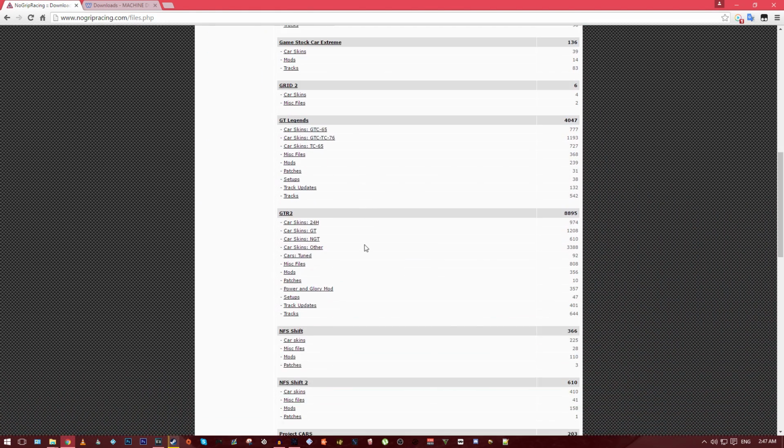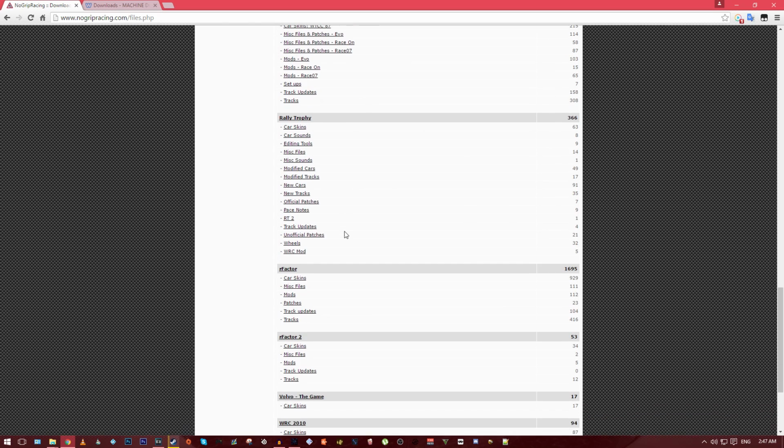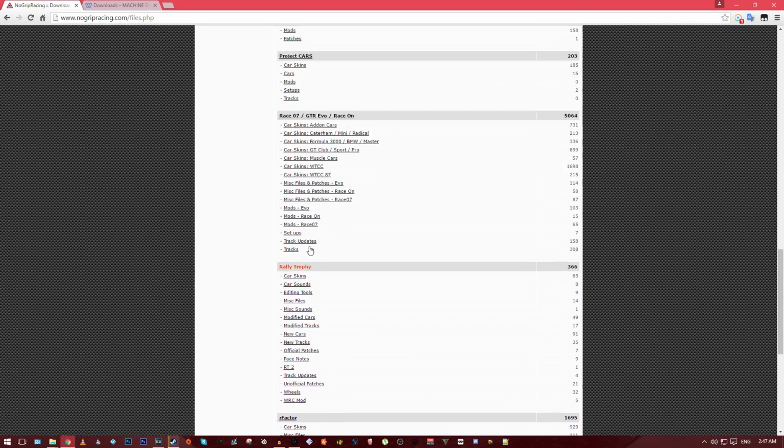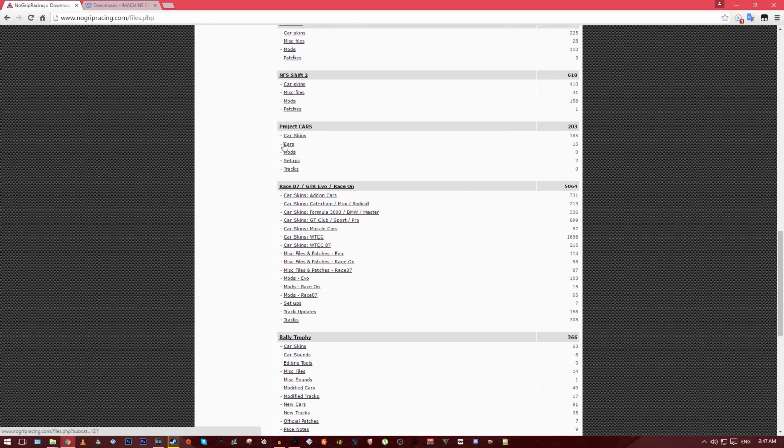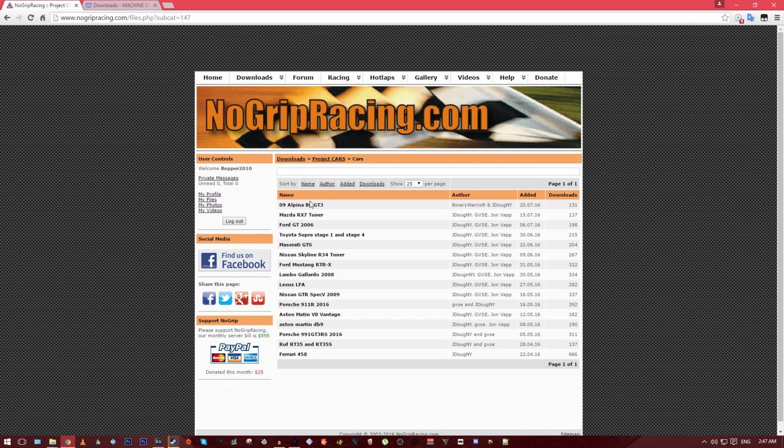You click on downloads at the top there and just scroll down till you find Project Cars. It's just here. And then just go to Cars and click on that. You'll have a list here of all the different cars that you can download and install to Project Cars. So for this example, I'm going to be taking the Nissan Skyline.